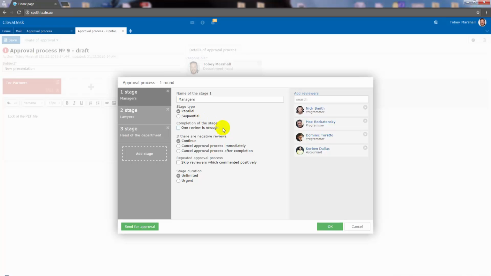Completion of the stage. Maybe we need only one review to end the stage. Actions when we receive negative reviews. Continue the process, cancel or revoke approval after completion of the stage. During repeated process, skip all users which have positive review in previous times. Stage duration. Set the limit of time. If necessary, you can change the order of stages.